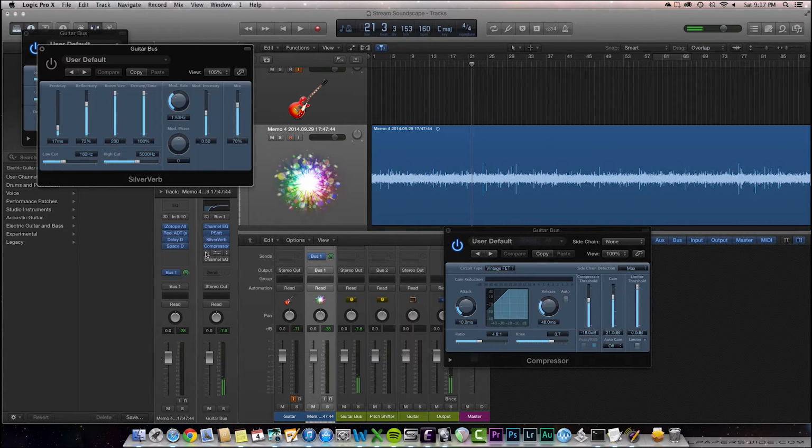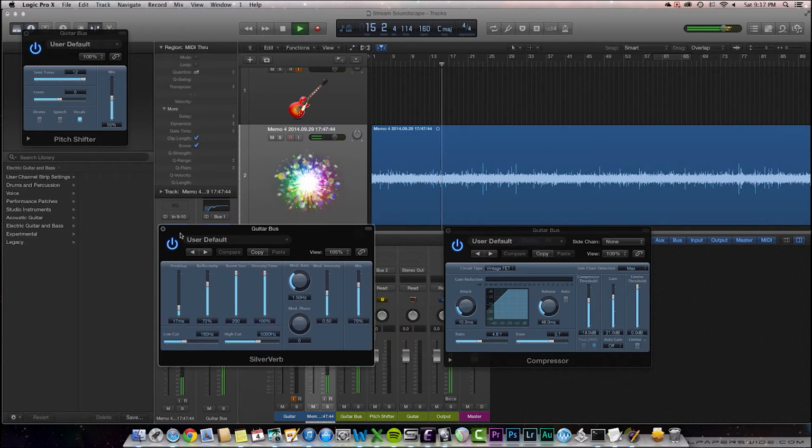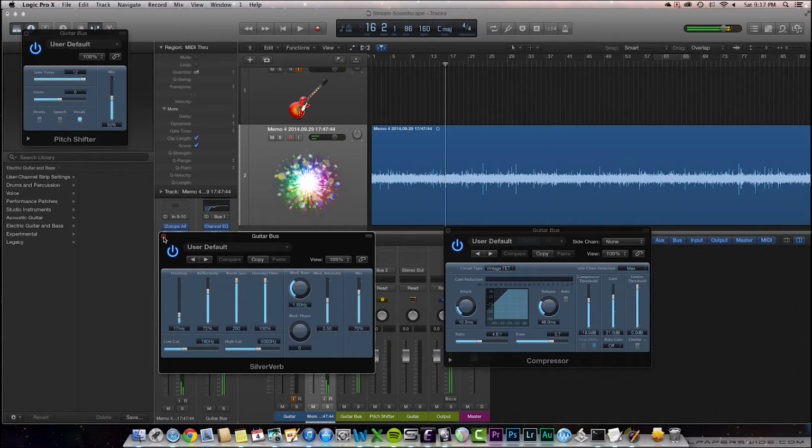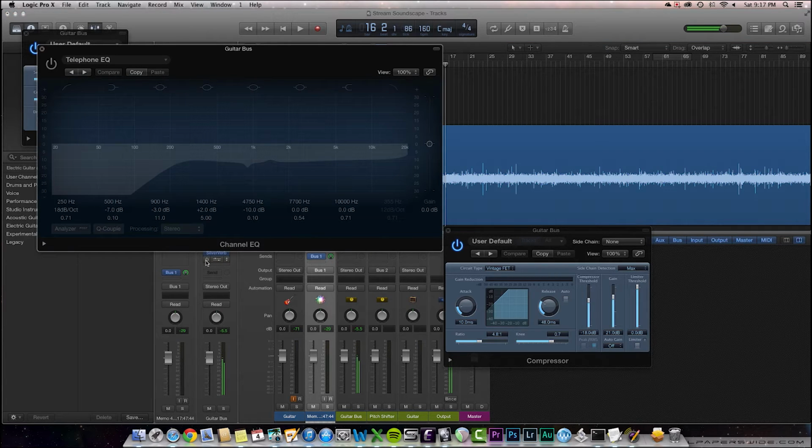Next in line is another instance of Silververb. And I've pretty much created the same settings. So it's really reverb, compressor, and then reverb again. Let's listen to that. All right, quite a bit of reverb tail there.